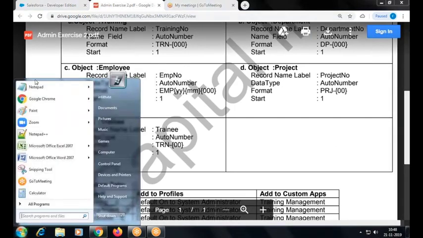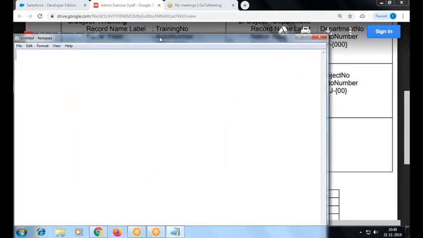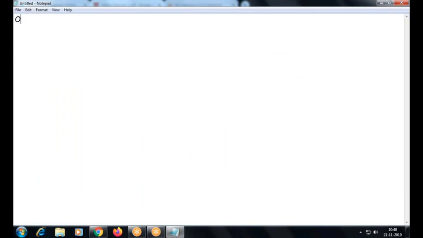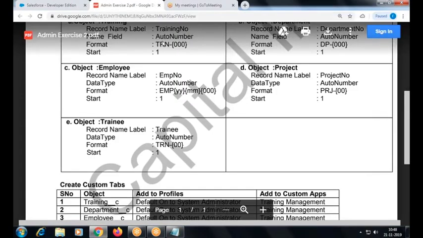What are the common issues you will face? You create an object and you create a tab for the object. Okay, so that's the exercise given here. You create objects and tabs for the objects.